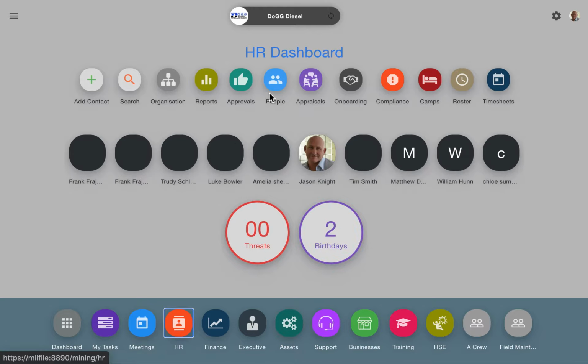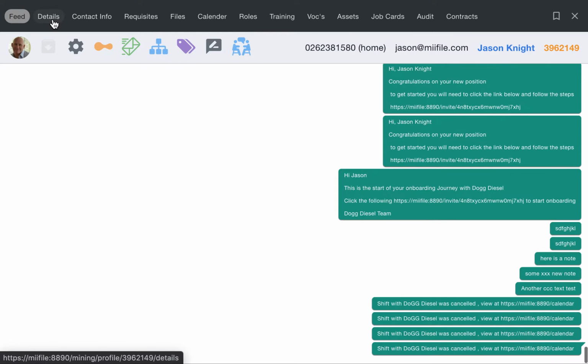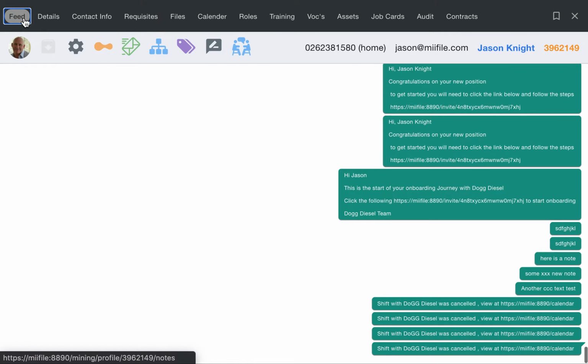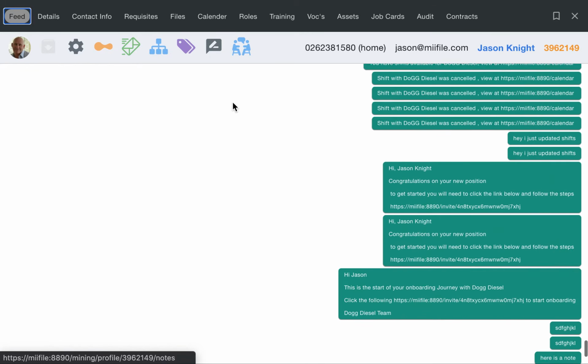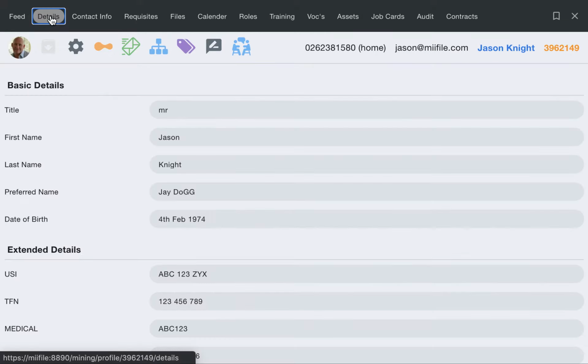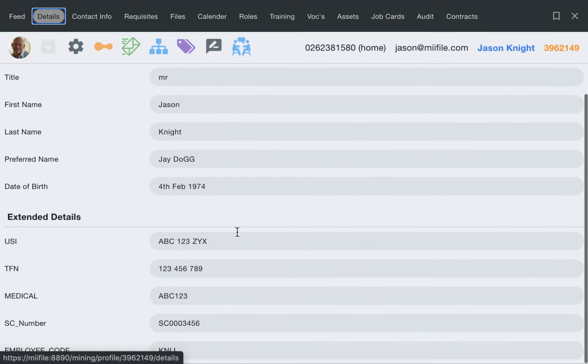When we jump into a person's profile, the first page is the feed, and that's all the most recent contacts you've had. Each of these items is date marked and timestamped with who did what. Details: basic details, and also extended details. Extended details is user configurable from the admin section, so you can have as many or as few different fields in there as you need.